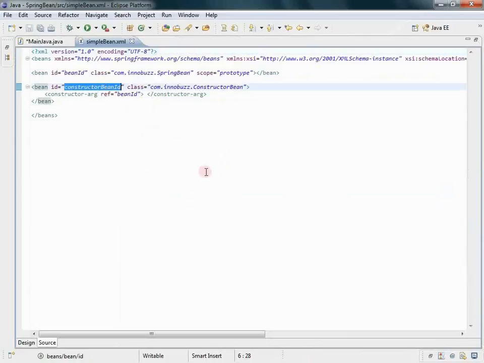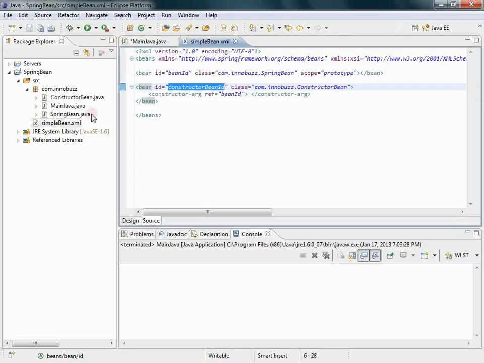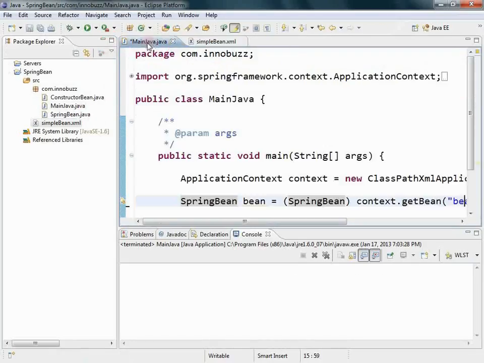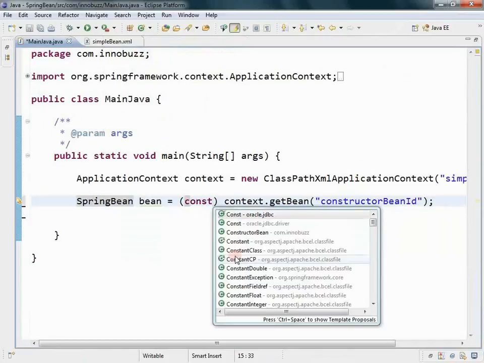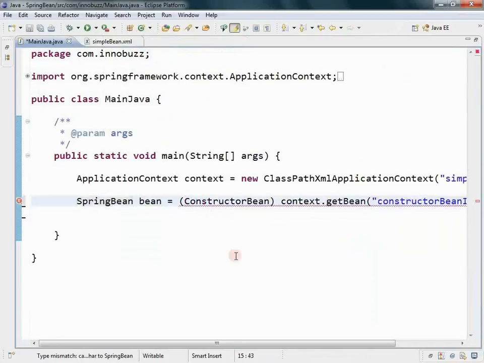This ID should match with your getBean method. So here we are trying to get the instance of this along with the constructor reference bean. Once you are getting this, you need to typecast with the constructor bean class.